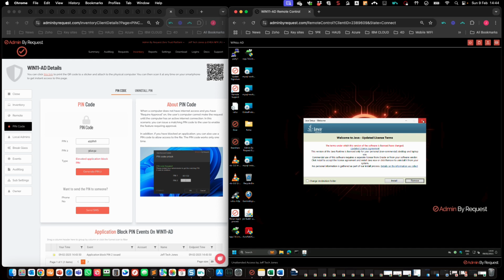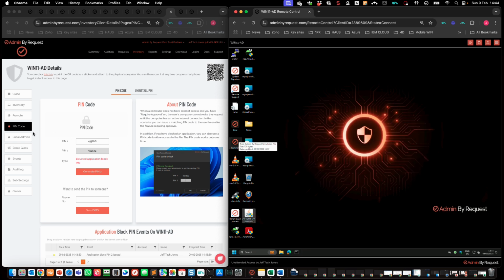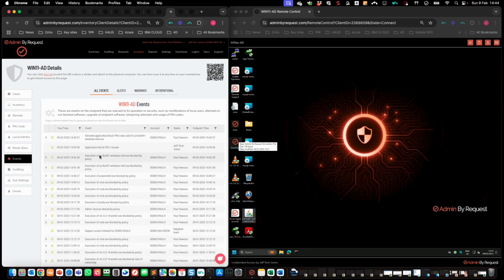Okay, and also I may add, if I just close that, if you were to go into the events, you would also see the initial block shown. You would then see the pin code being issued, and then you would see it go ahead with the elevation with the pin code. So actually we're audit logging all of these events, the initial block, the pin code and the pin code use. So that's very handy indeed. So that is how we would block a single application.